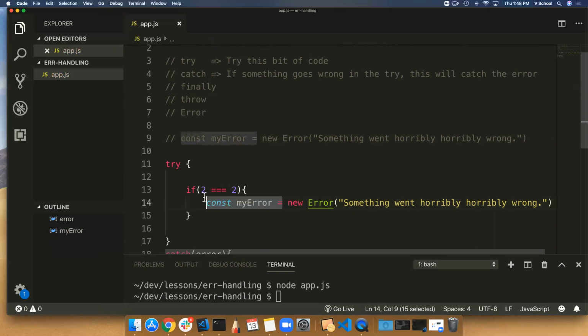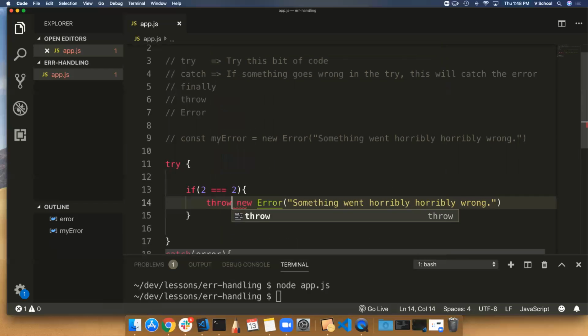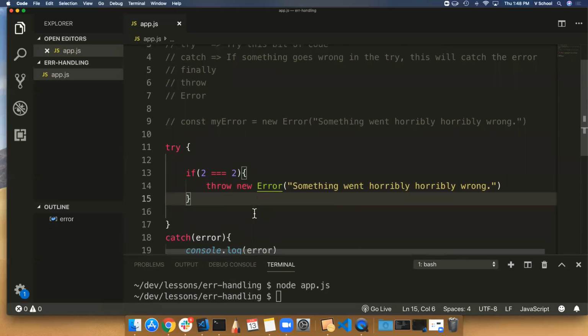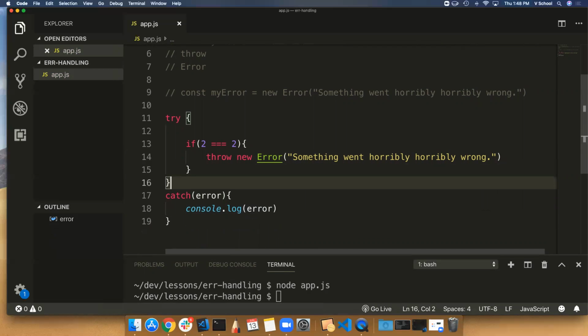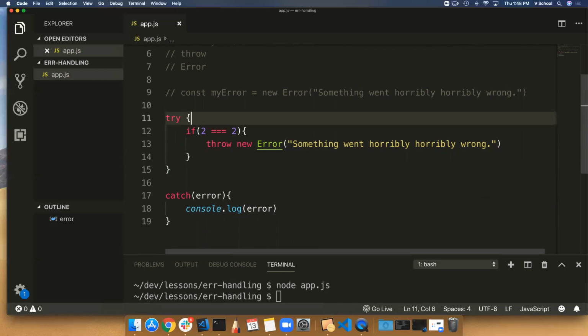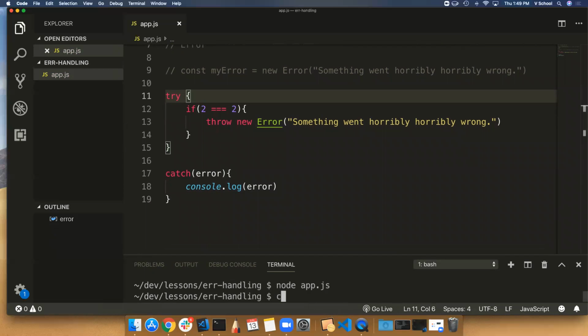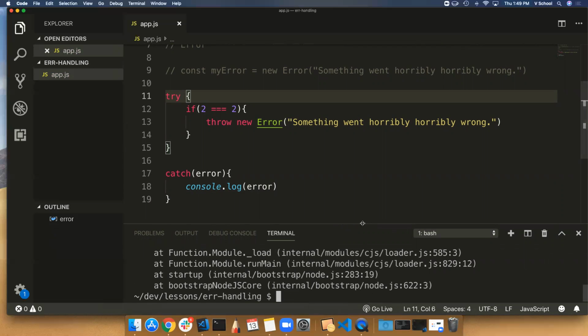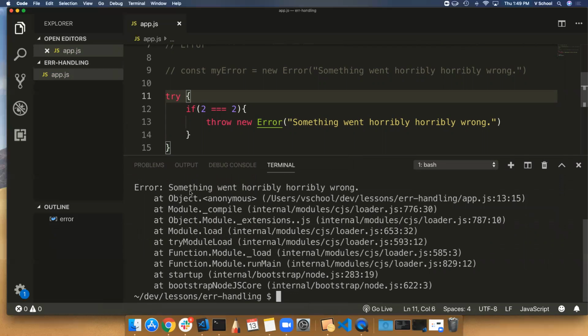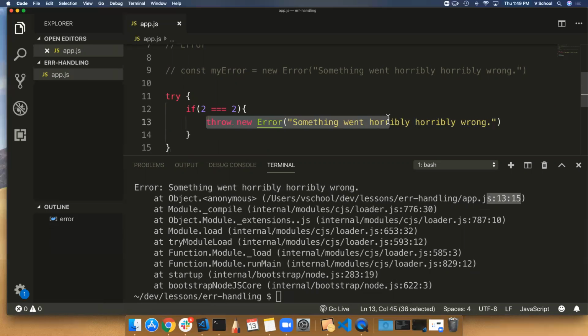So I'm saying my error equals, I'm going to say throw a new error. Something went horribly wrong. And then my catch is going to catch it so we can see it. Let me zip this up a bit so it's easier to read. So I will run this now. And it's like, oh great, my program broke. No, it didn't. It did exactly what I told it to. Error, something went horribly, horribly wrong on app.js line 13. So it's logging my error, not the standard one JavaScript would give me when something went wrong.